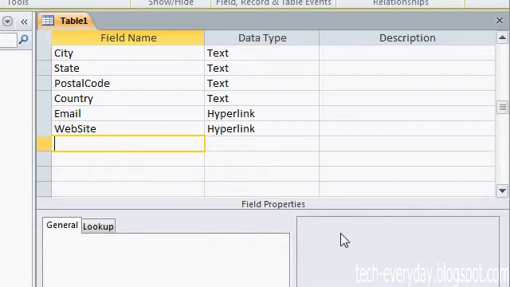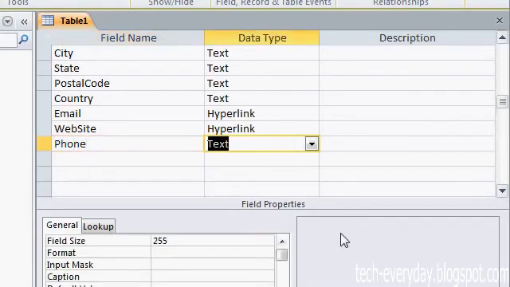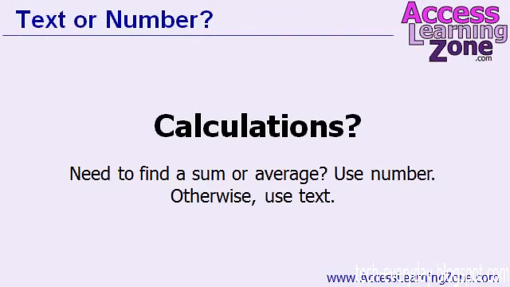Next, how about phone number or just phone? Now this I'm going to also keep as text, not a number. There are a couple of reasons why. First, ask yourself, are you ever going to be performing calculations on this data? Are you ever going to need to find the sum of a bunch of phone numbers or calculate their average? If so, use a number type. If not, use text. Text handles these types of values better.